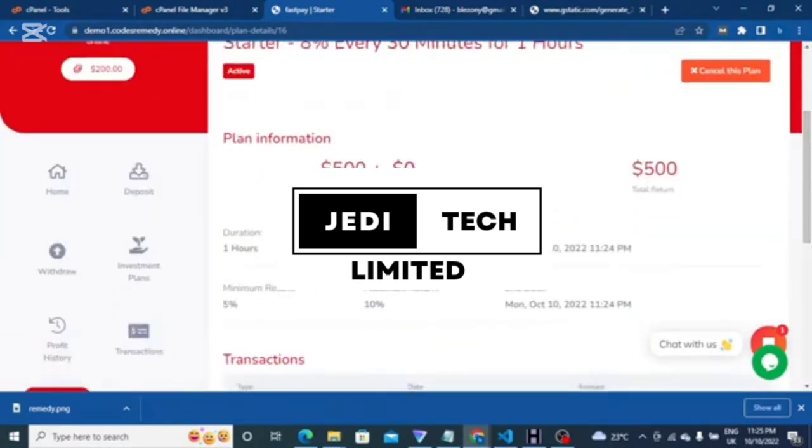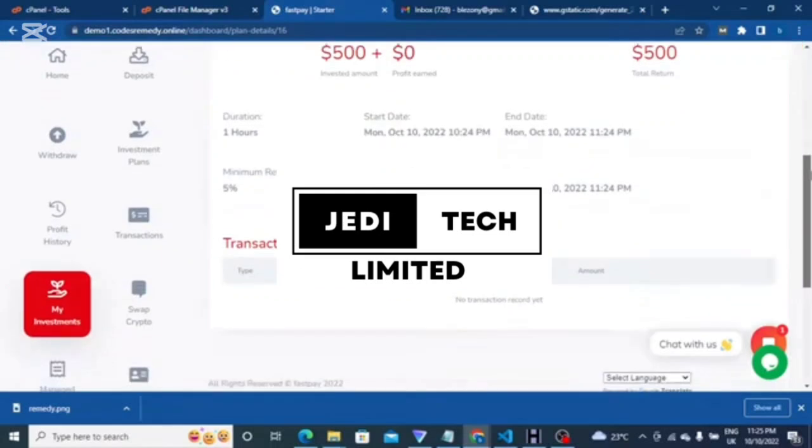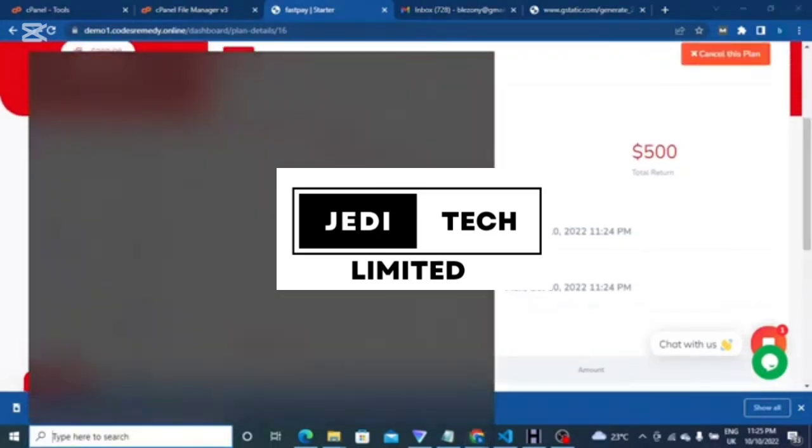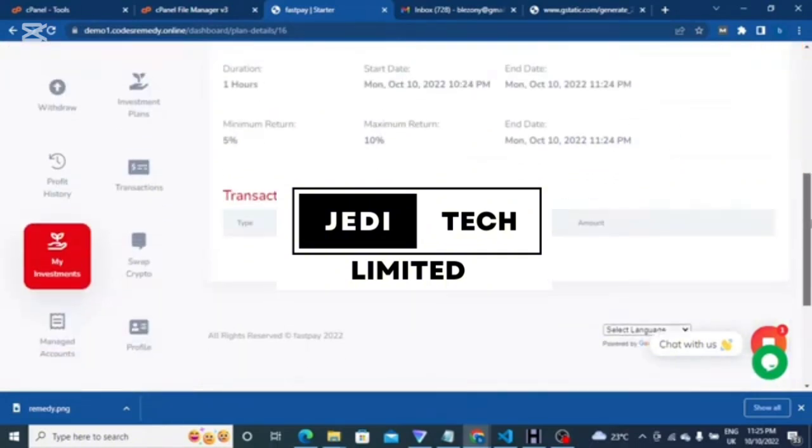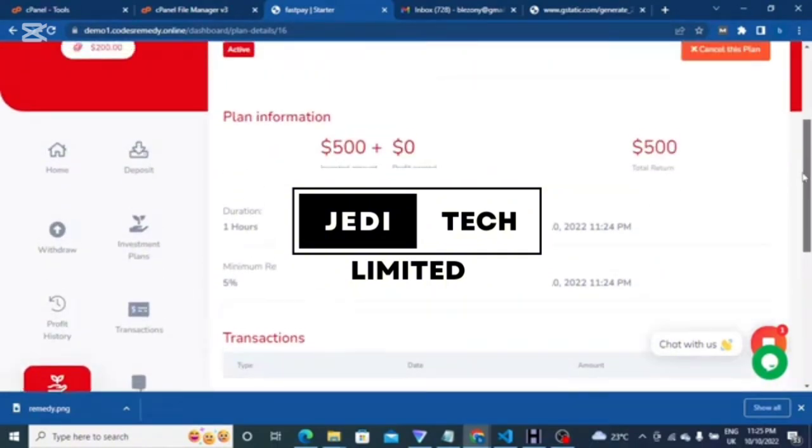Currently, I've earned 0 profit, but after 30 minutes, I will get 8% of this money here. So the plan started at this time, on Monday, October 10, 2020. By this time, in an hour, it is going to end. Minimum return is 5%, while maximum return is 10%. So I'm going to get a minimum of 5% and up to 10% of this amount.